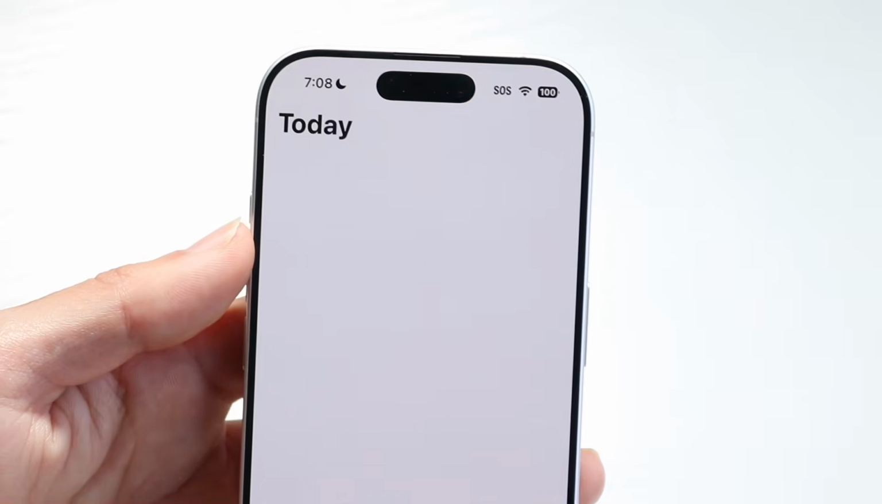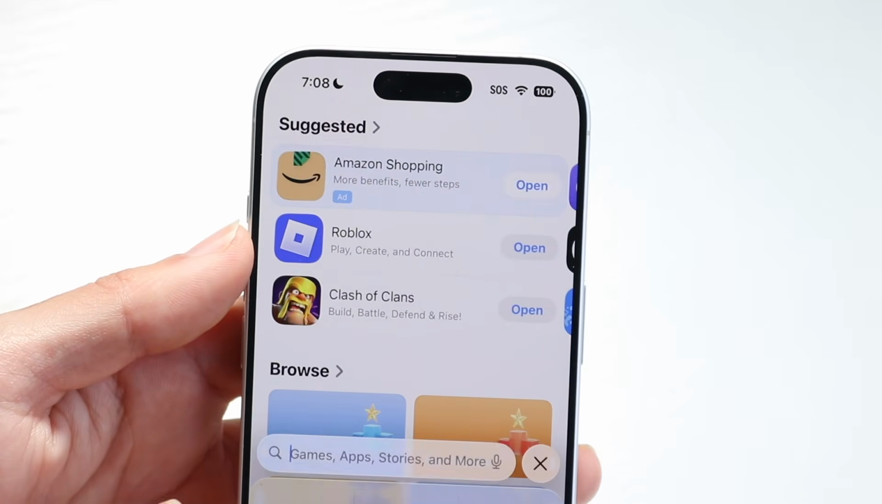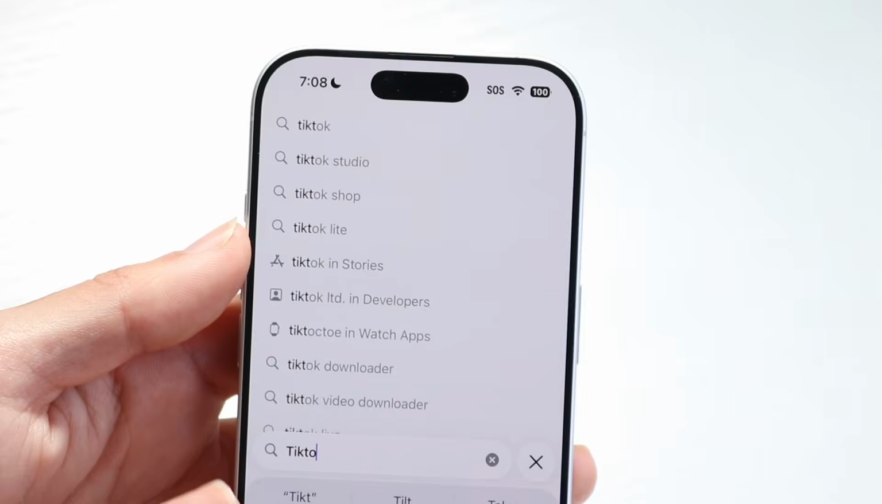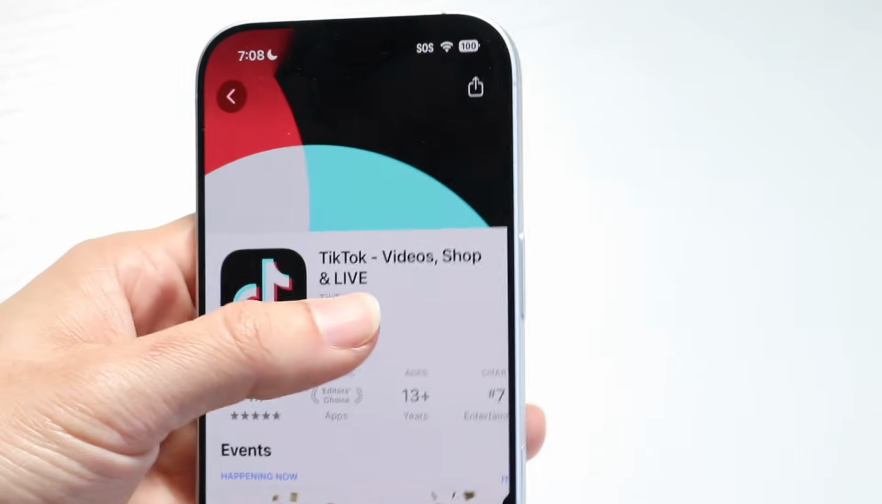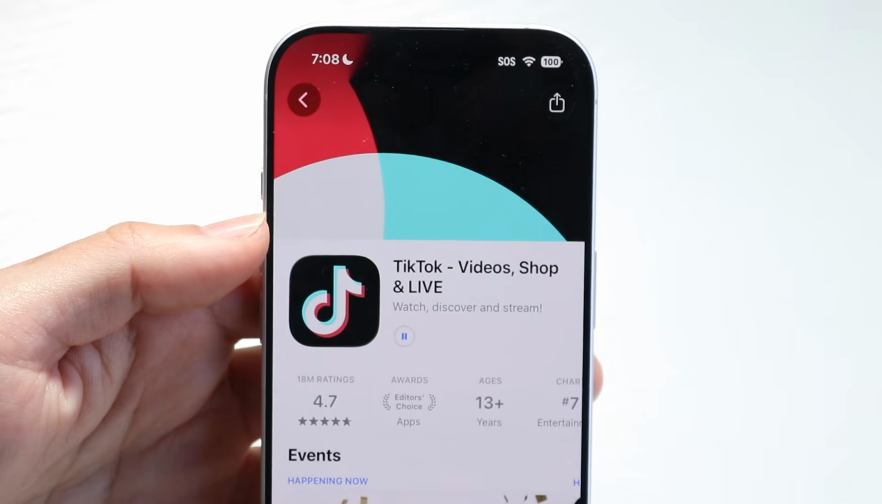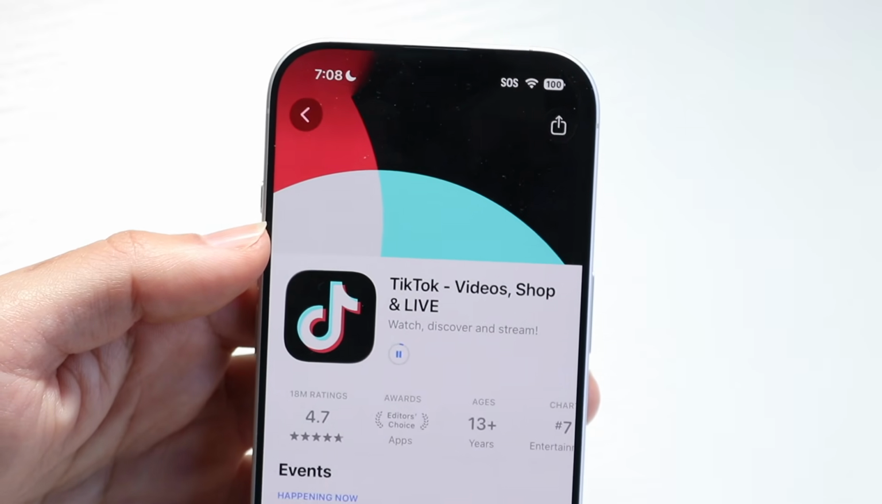If that's still not working, you can try updating your TikTok app. So go right into TikTok right over here, or in your app store like this. Open up the TikTok app, update it if you can, and that will also help fix this problem as well. So that pretty much covers it.